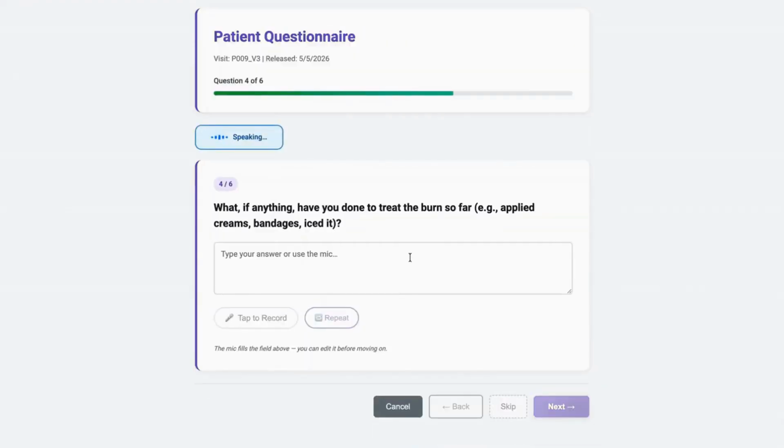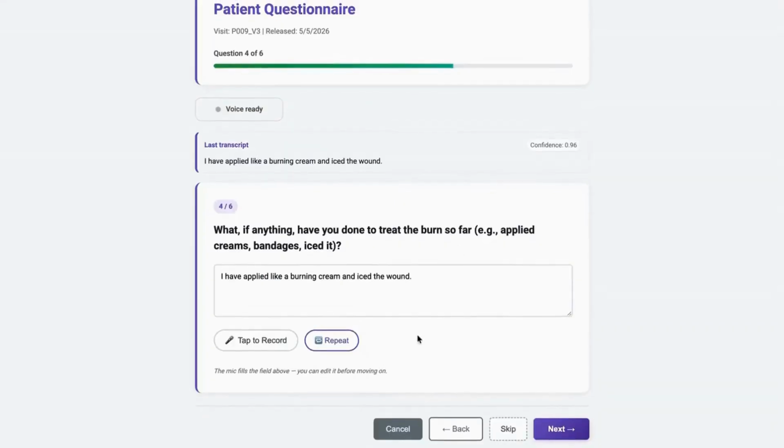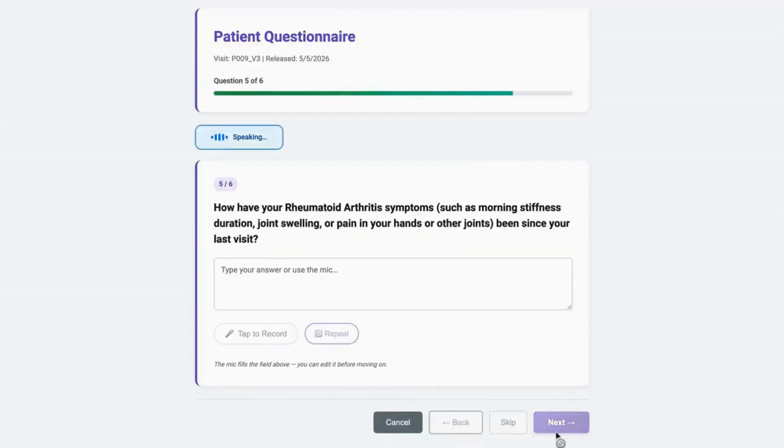Moving on. What, if anything, have you done to treat the burn so far? E.g., applied creams, bandages, iced it. I have applied a burn cream and iced the wound. Again, very easy. I just have to record, and moving on.